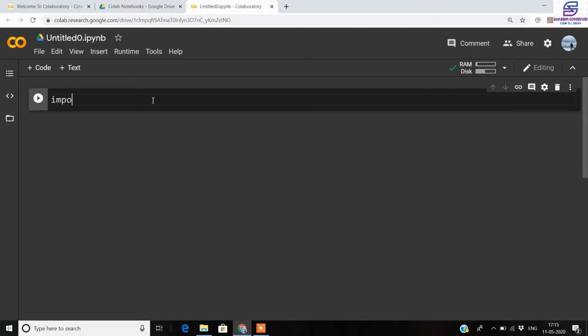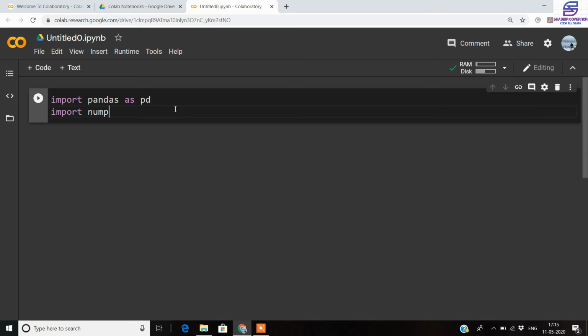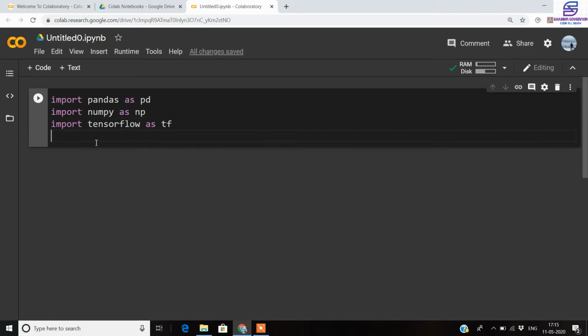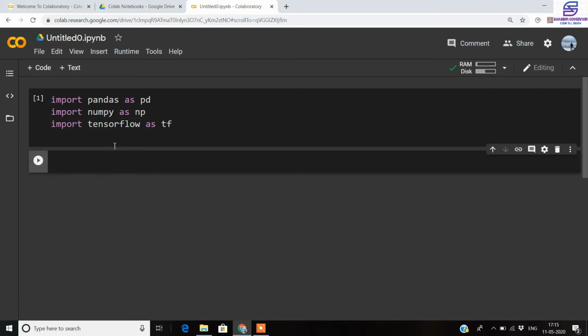So if I directly go and import these libraries like Pandas, it also gives you the autocomplete option, and when you try to run it, you can see that these libraries all come pre-installed in it. So this is the good thing with Google Colab.